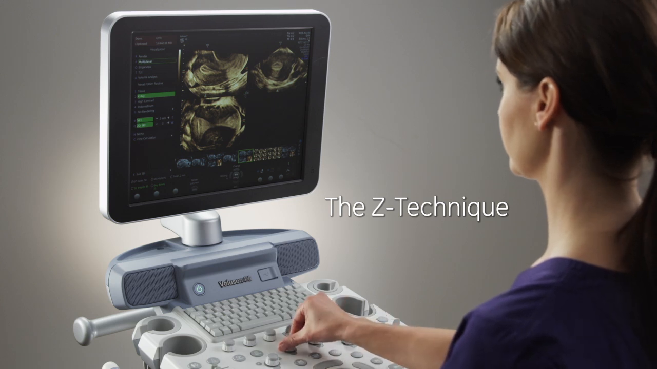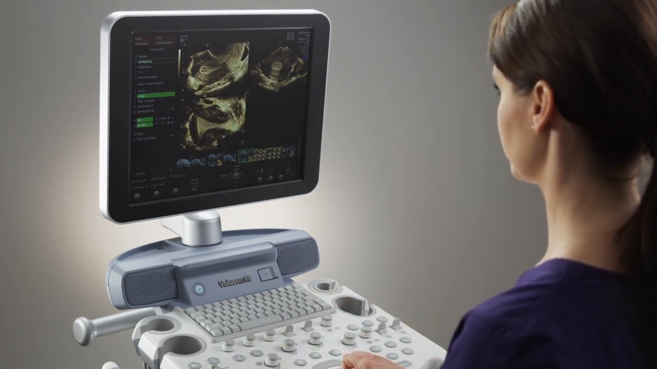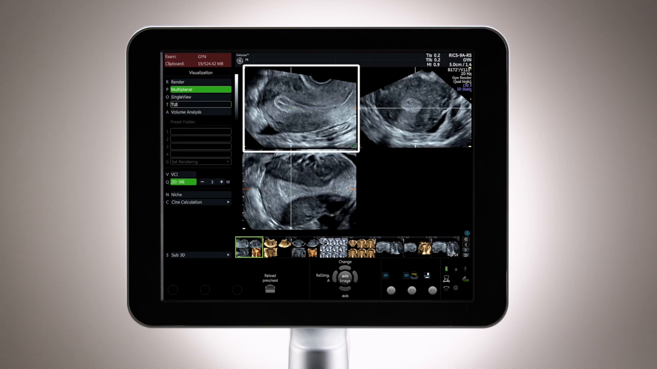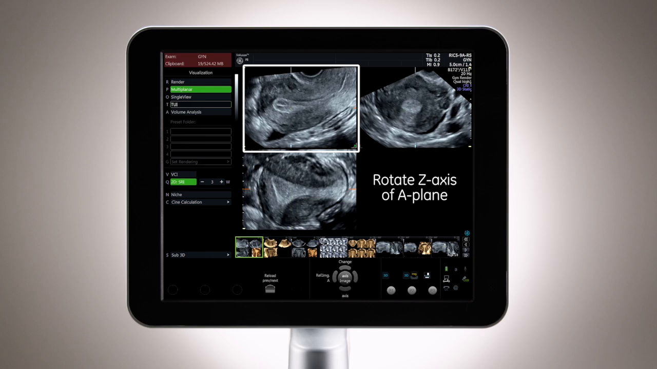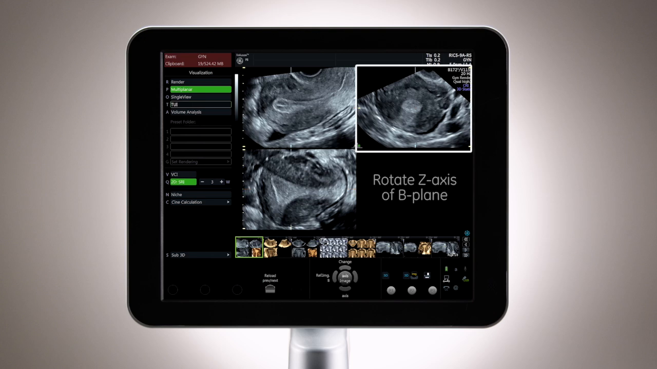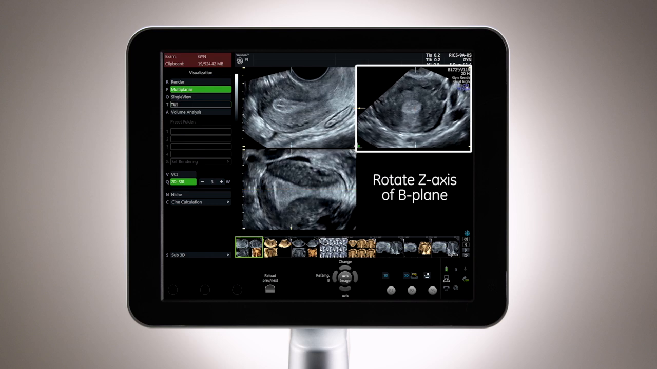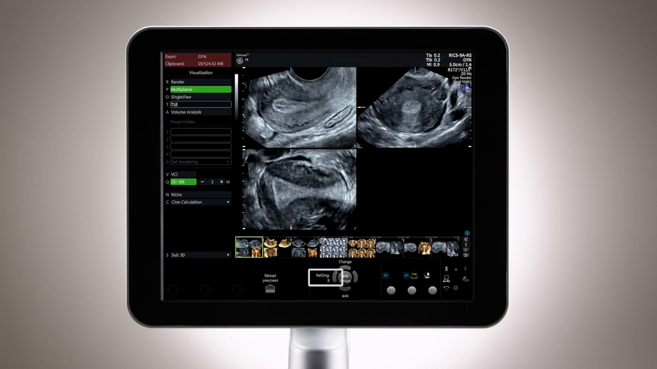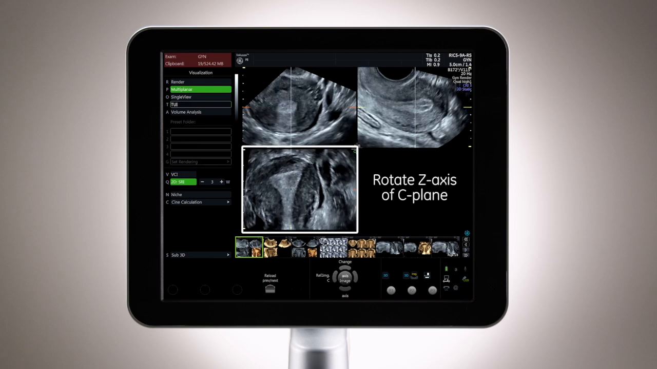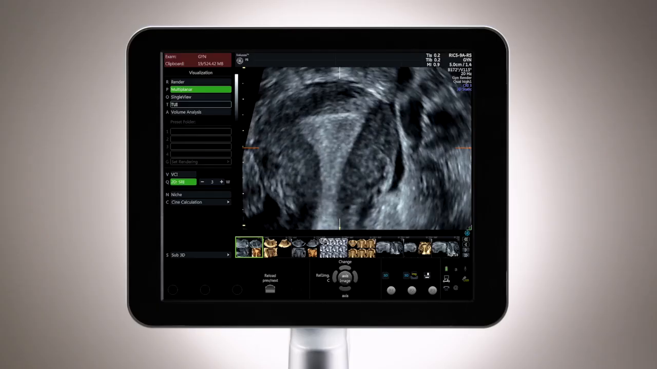An easy way to evaluate the uterus is to use the Z technique, meaning the only axis you rotate is Z. First, place the axis dot at the level of the endometrium in the A plane. Rotate the A plane on the Z axis until the endometrium is horizontal. Use the trackball key to activate the B plane. Then, rotate the B plane on the Z axis until the endometrium in the transverse plane is also horizontal. Use the trackball key to activate the C plane and rotate on the Z-axis until the fundus is upright in the 12 o'clock position. The C plane can also be displayed as a single screen, then parallel shift through it.